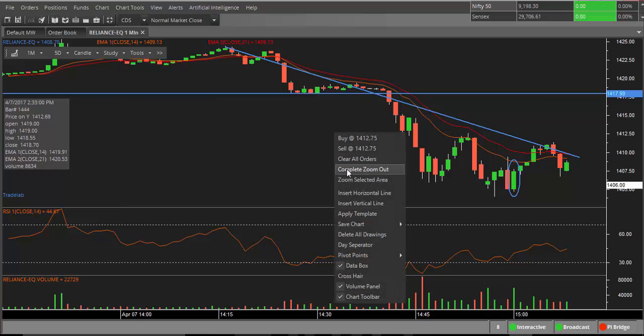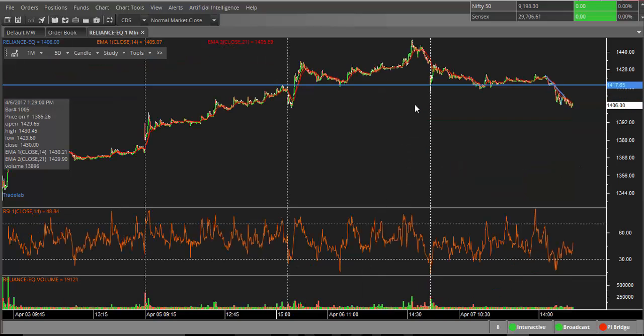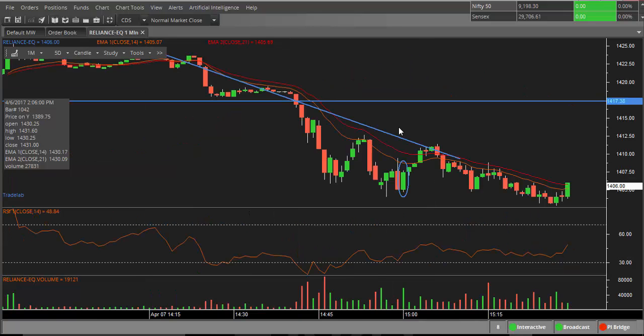Next, we have clear all orders. If you have placed any limit orders, they will be cleared out. Let's go to the next option. I'm talking about important options. One more option we have is day separator. If you click on day separator, it will separate the data of each day. This is how it will appear when you click on day separator. If you want to come back to the previous view, you can just click on the end button. It will take you to the latest candle.